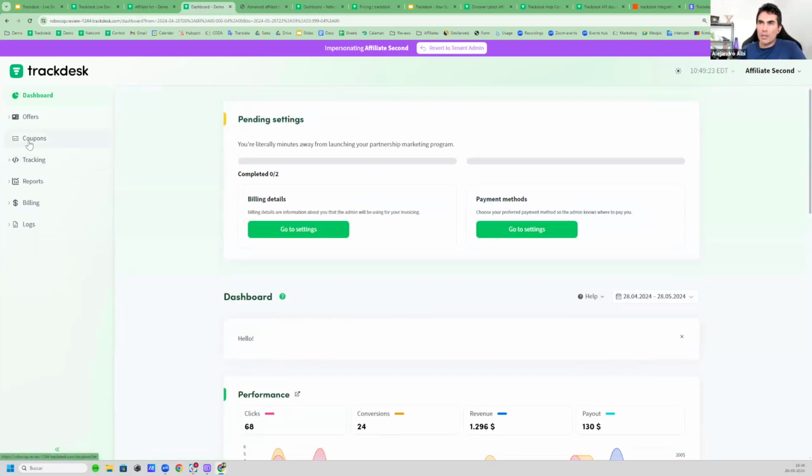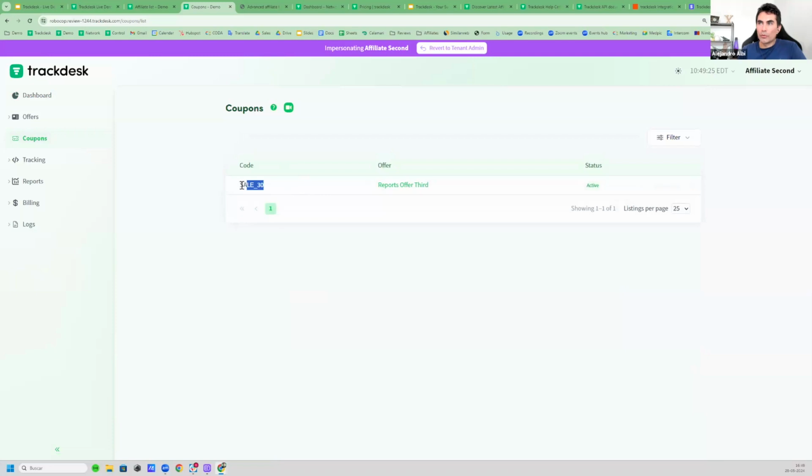The other option here is that they can potentially work with coupons. So instead of just getting the link, you can connect an offer with a coupon, create the coupons, and then the affiliates will send you traffic to your website with the coupon. Please use this coupon on the checkout or in the "who referred you" section, and this will create the conversion in Trackdesk that we'll use for assigning the commission afterwards. Okay, so let me show you a bit more.